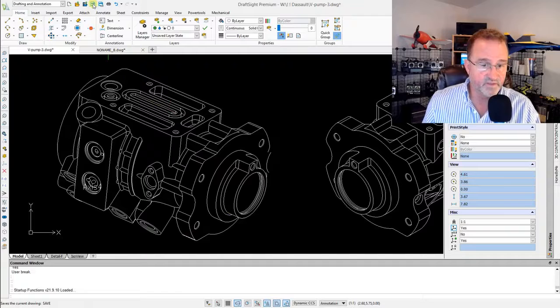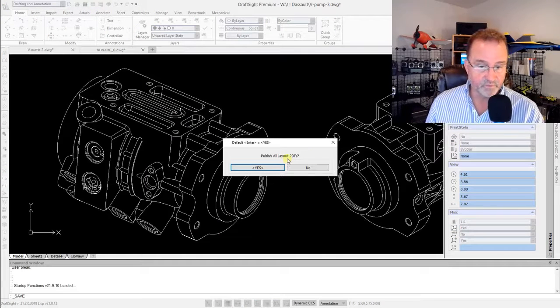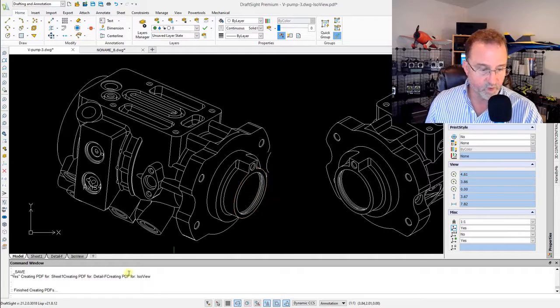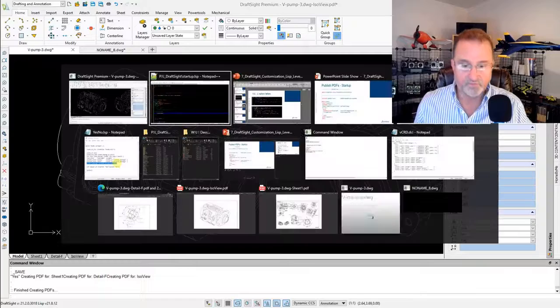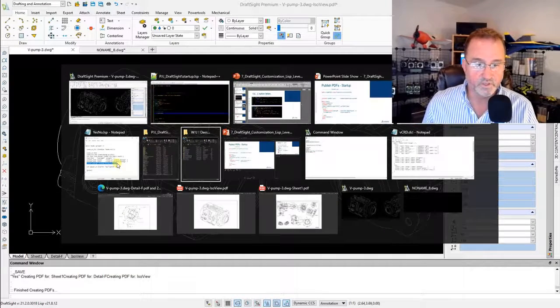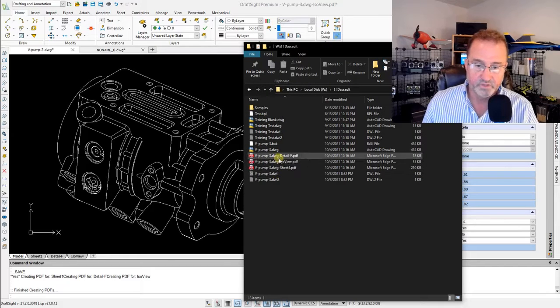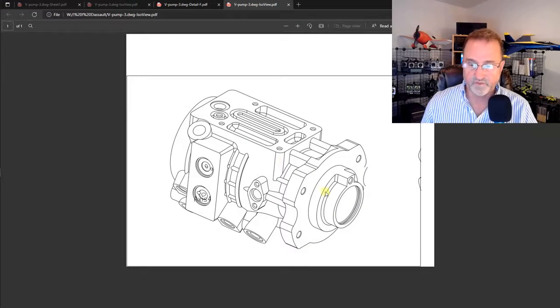Now, if I go to save, it's going to ask if I want to publish all the PDF layouts. I say yes, and you'll notice that it's walked through and it said creating PDF for sheet 1, detail F, and also ISO view. It actually created all those PDFs. And I'm going to jump over to look at my drawings here. So here are my PDF files. So I think this view, I wanted to show this because in this view, currently something doesn't look right. If I just go quickly to the PDF, here's my PDF that I created, my vpump-3.dwg, and then it called it the ISO PDF.